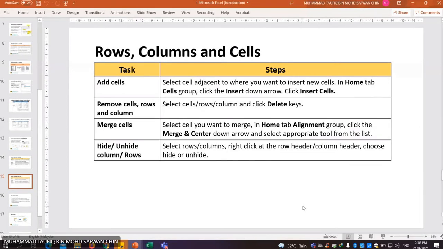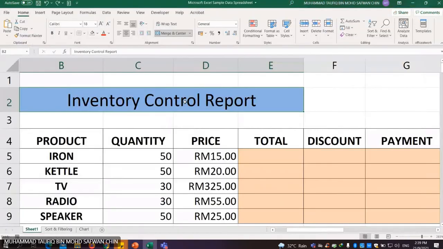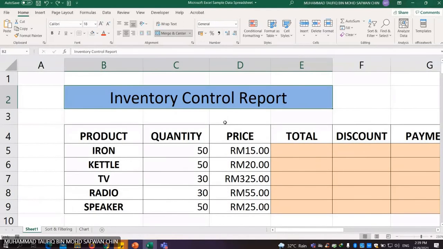Okay, merge cell. This is usually for making your view in Google Sheets or Excel look nicer. This is an example of the merge cell. How to merge cell? As you can see here in the Home tab, in the Alignment group, this cell has the merge cell applied, that's why it is highlighted here.